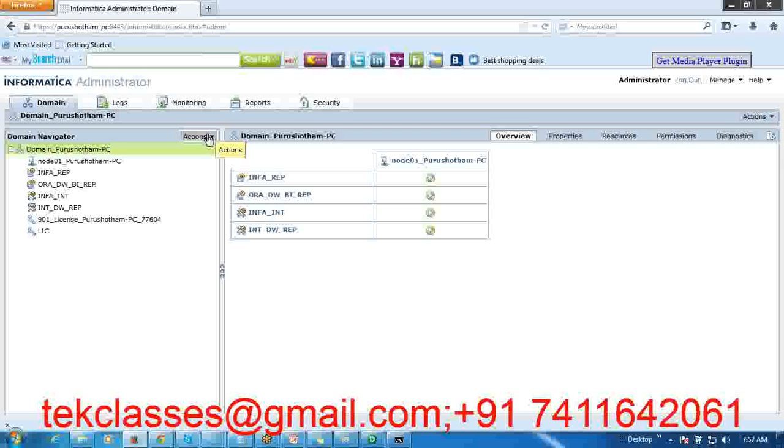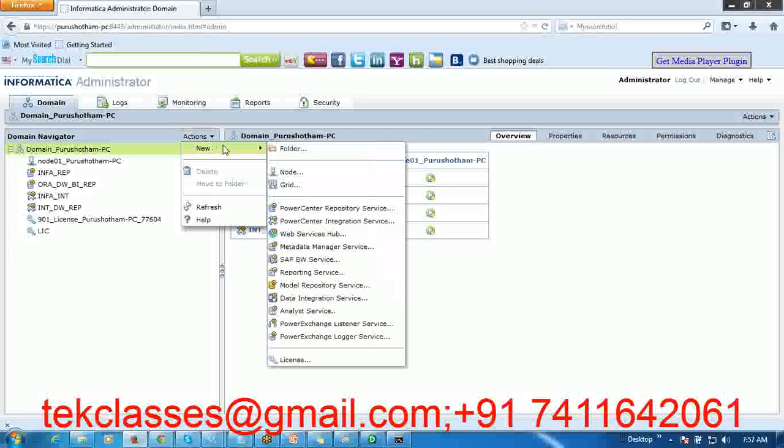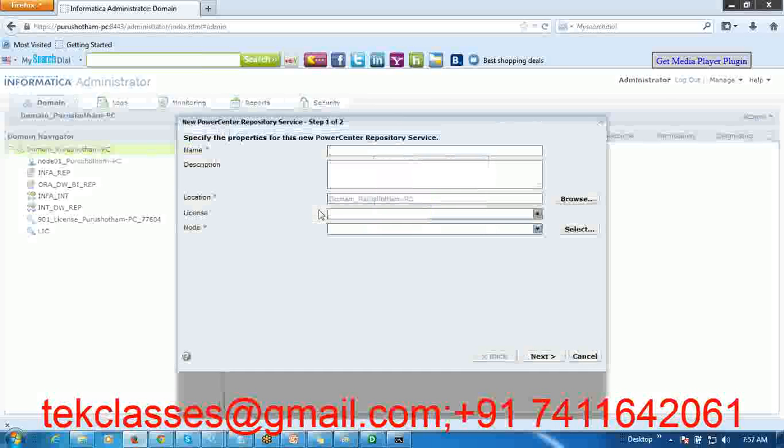So how to create it? Go to Actions, New, and select the PowerCenter Repository Service. You are creating a PowerCenter repository. So select it. I'm creating info demo. This is just for a demo purpose.